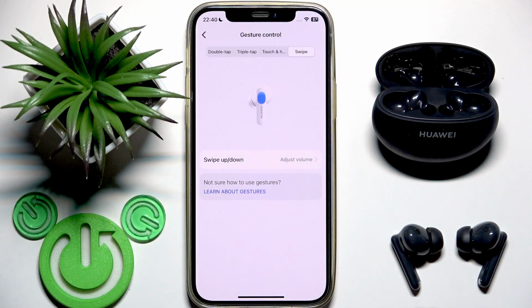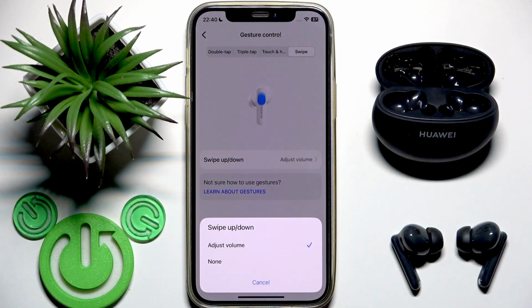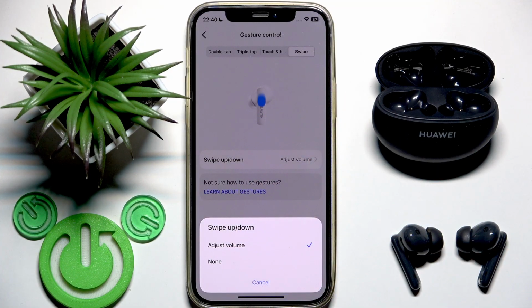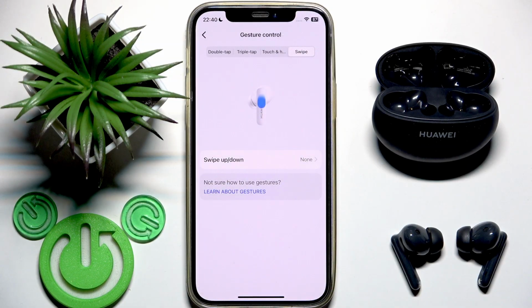Then we have swipe, and for the swipe we have only volume control, and I recommend leaving it because we cannot set volume control for other gestures, only for the swipe. But you can disable it if you don't need it, it's up to you.